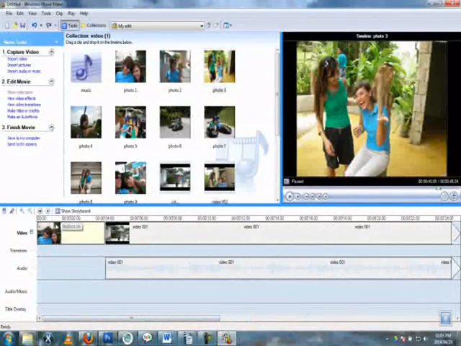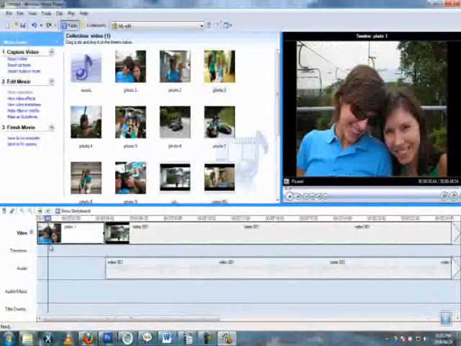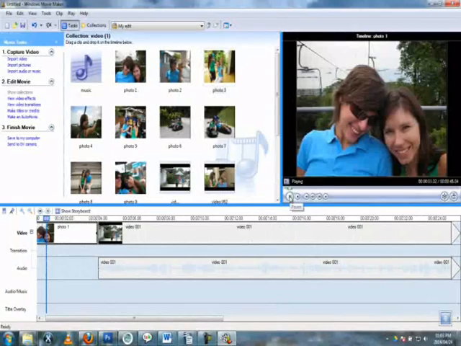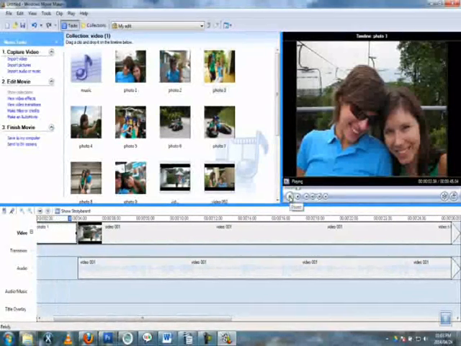So if I take my blade, which is the little line that we see here, the blue line, and I move it right to the front of my edit and I start playing it, we start off with the image.